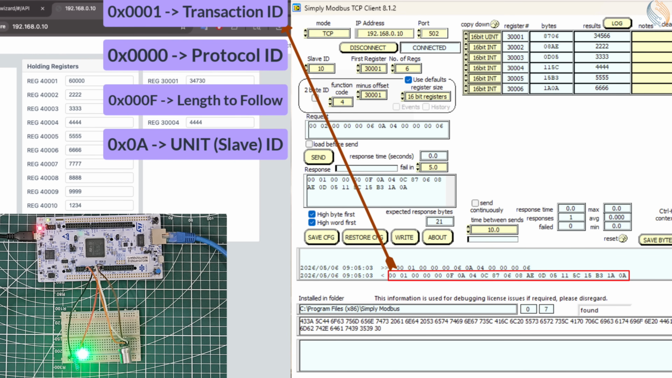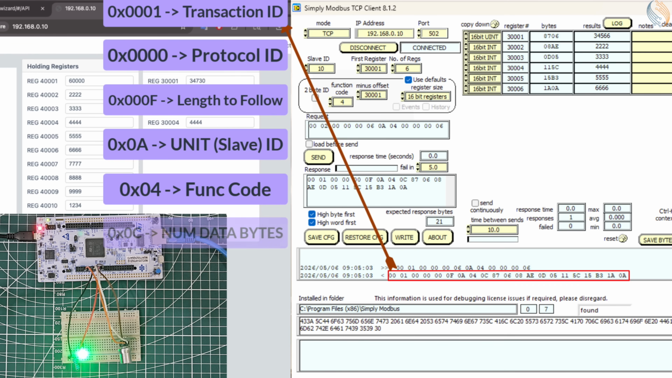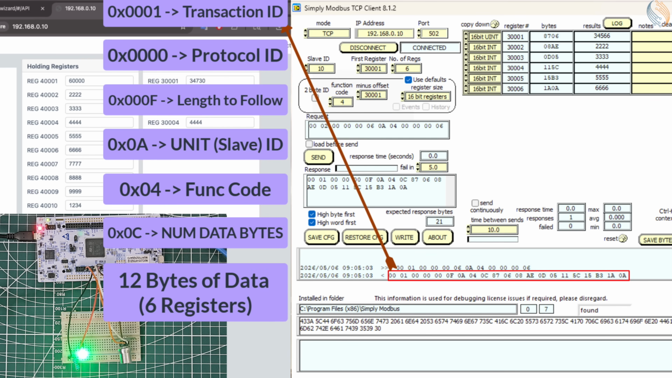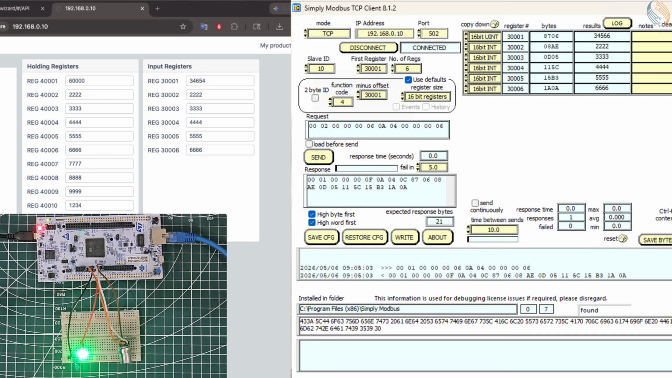These 15 bytes include 1 byte for the unit ID, 1 byte for the function code, and 1 byte indicating how many data bytes are being sent, which is 0C, or 12 in decimal. The remaining 12 bytes are the actual register data. Since each register is 16 bits wide, each one occupies 2 bytes, and 6 registers therefore produce 12 bytes in total. Now let's test writing to the holding registers.